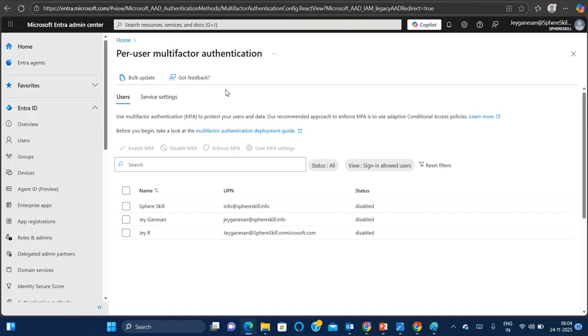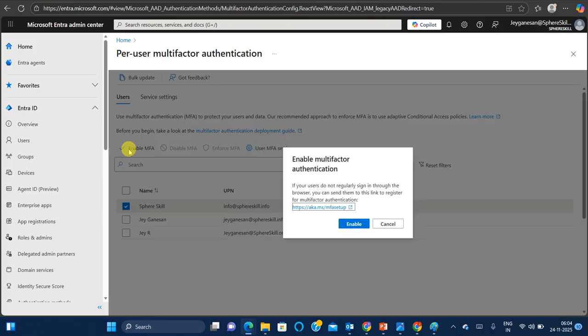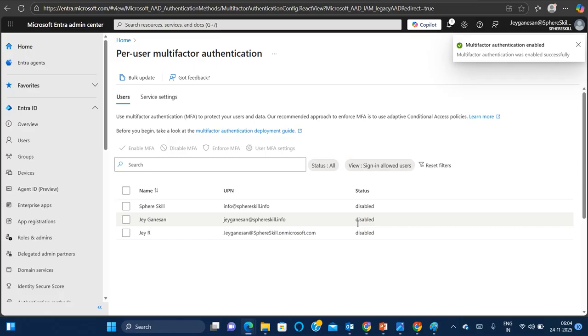For the earlier user Jay Ganesan, I have provided the admin access, right. With that user we can enter into this setup. For whom we are going to set up, SphereSkill, that is the place we are going to come to and then enable the multi-factor authentication. So this is enabling, this got enabled.